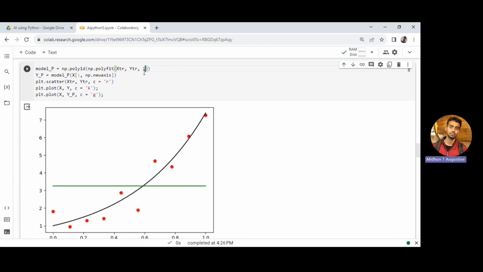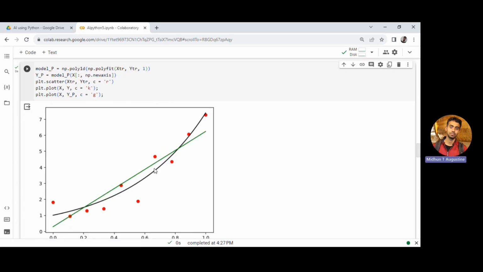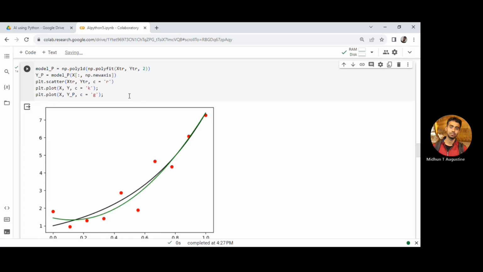Now we can try to fit this data with a first order polynomial, which gives the predicted output as shown in this figure, where we can see a line. Now we can change this to order 2, which gives a quadratic function. And similarly, we can change this order to different other values and see how this predicted output changes.